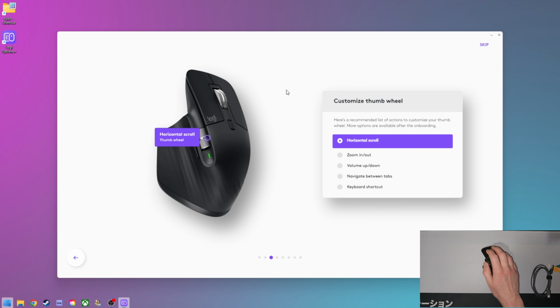Horizontal scroll, thumb wheel. I do like when mice have this. Zoom in and out, volume up and down. Volume up and down would be a little bit annoying, I think, to bump that all the time on accident. Navigate between tabs, keyboard shortcut. I'm gonna go with the horizontal scroll because that's what I wanted to check this out for. So back like I thought it would be and forward like I thought that one would be.